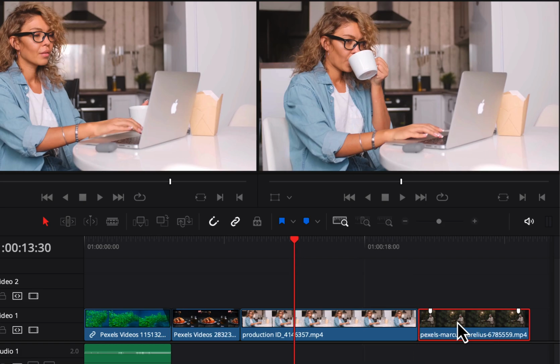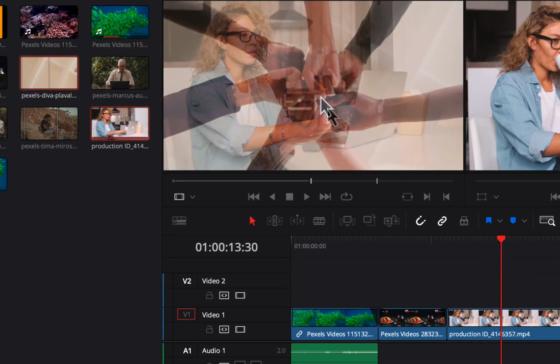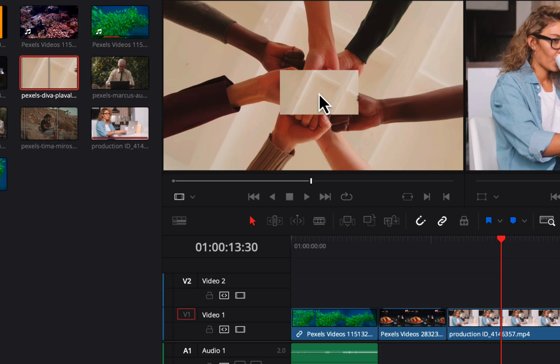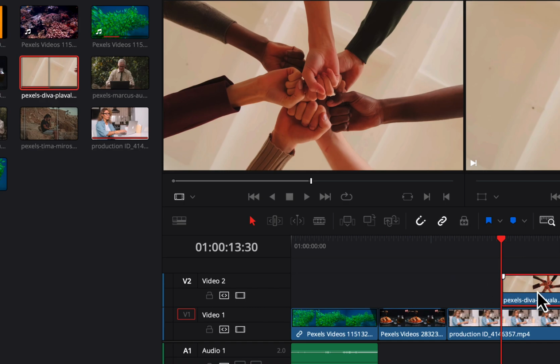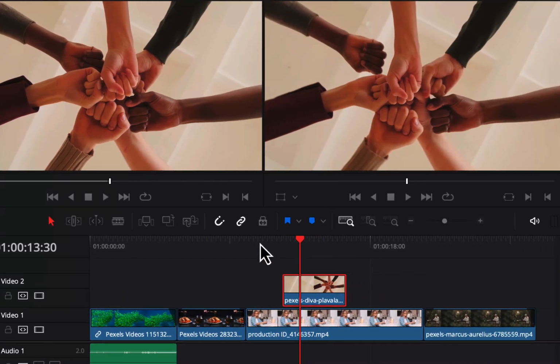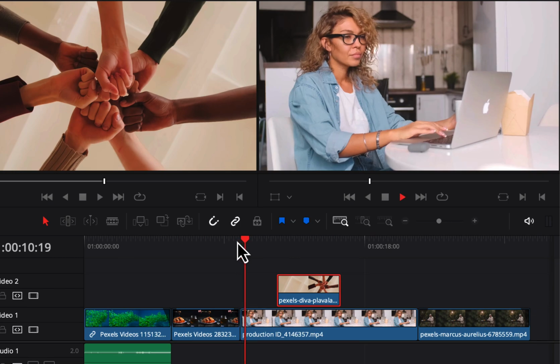You can overlay one video with another by putting it in an upper track. I will select a part from this clip and will put it in the upper V2 track. When the playhead reaches the newly dragged clip, it will show the contents of that clip.